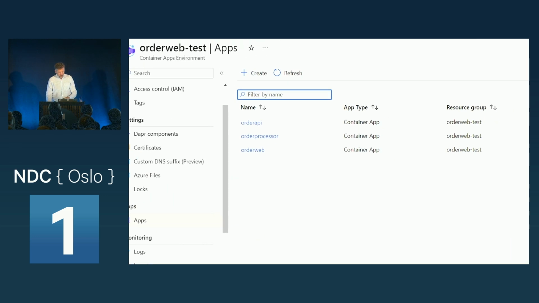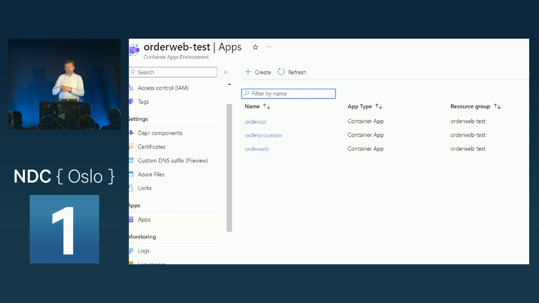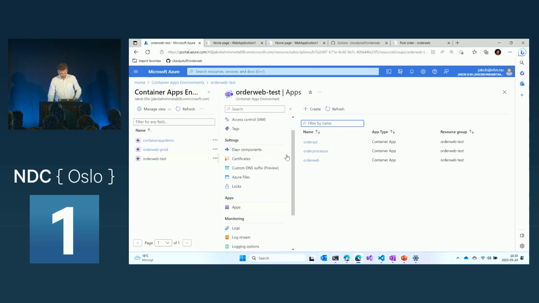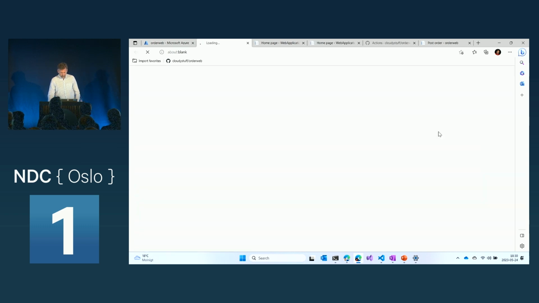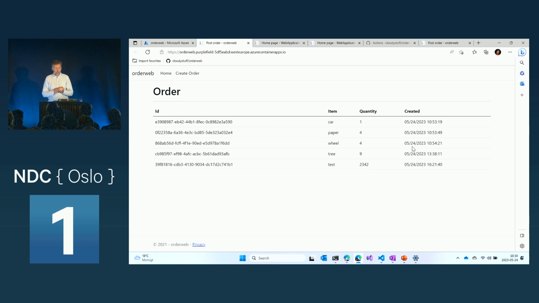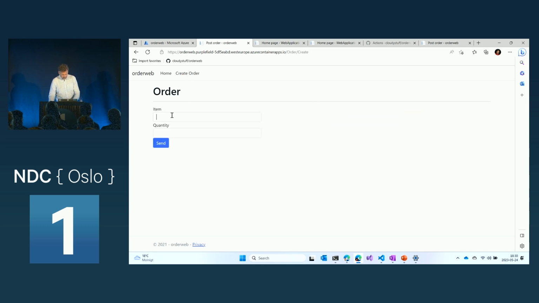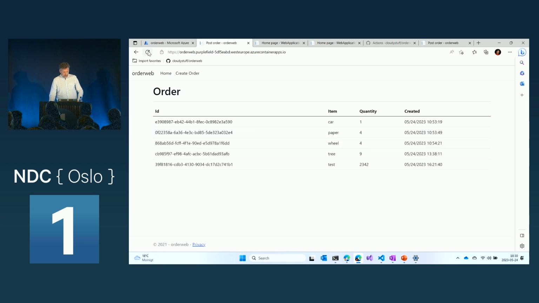So here we have the 3 components, the same application that you just saw, but now they are running as container apps instead of locally on my machine. So the web and the API and the processor. And let's dive into the web application. And again, we can click over here to go to the URL. And you see the same application. And it talks to the API, it talks to the processor. I should be able to create things here as well. Test 2, blah, blah, blah. And it should pop up here.